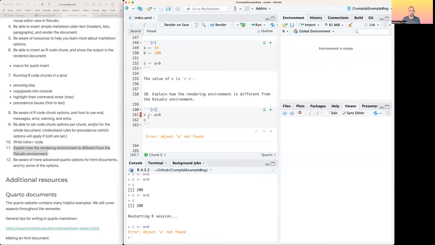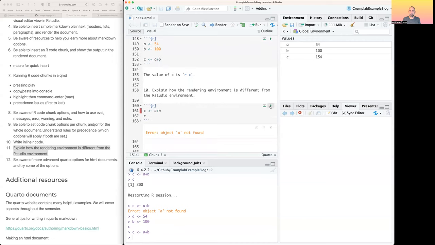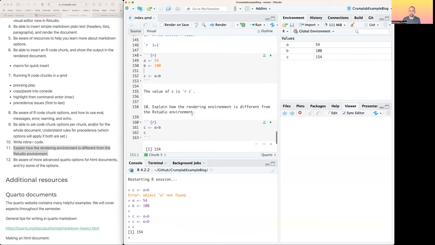This is a reminder of the role of precedence in rendering. The first things need to happen first in order for the next things to work. In this case, adding together an A and a B requires that A is a defined object and B is a defined object. And I haven't done that definition inside this code chunk. It happens up here. So if I was to press this play button first, then we would get all those things defined. And now this would work again. So the rendering environment is its own separate R environment from the one that's loaded in RStudio. That's my attempt at explaining it. We'll go through this in class multiple times.